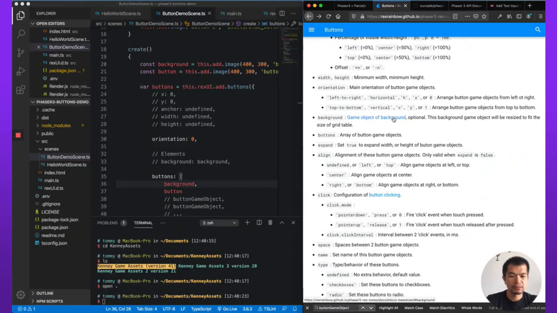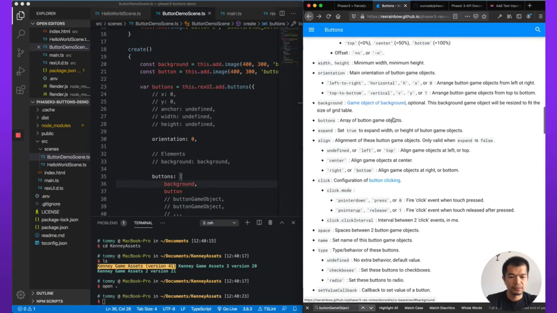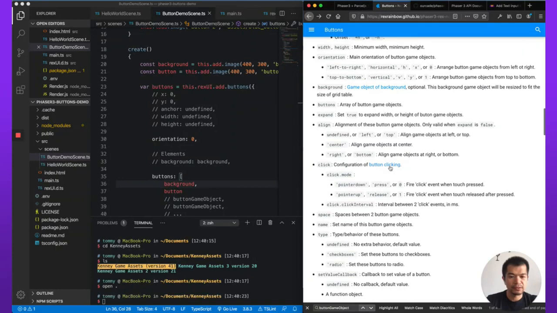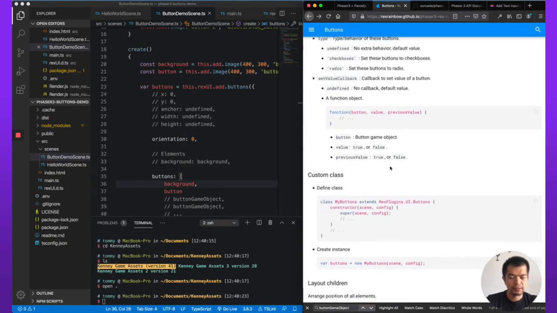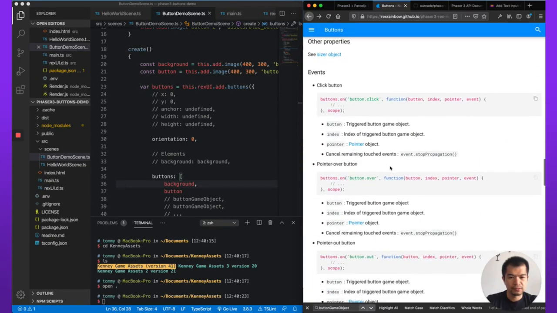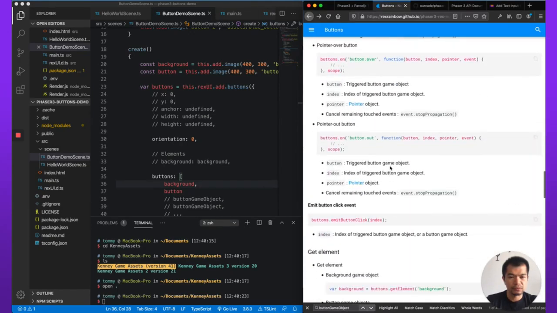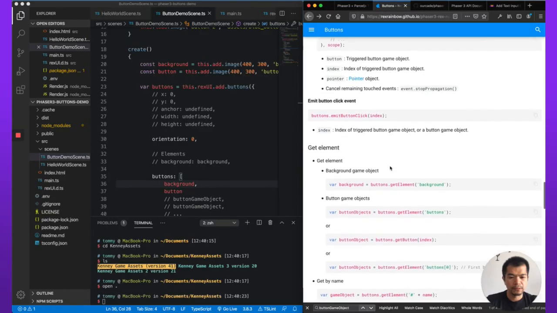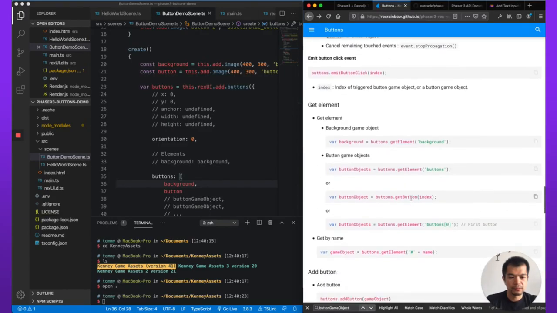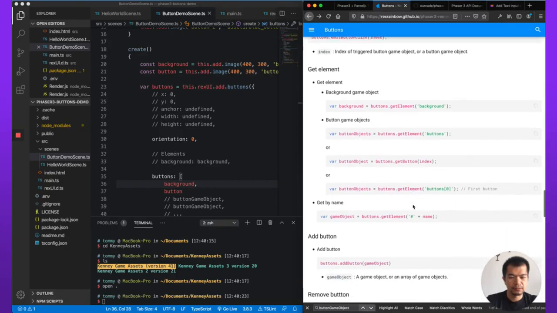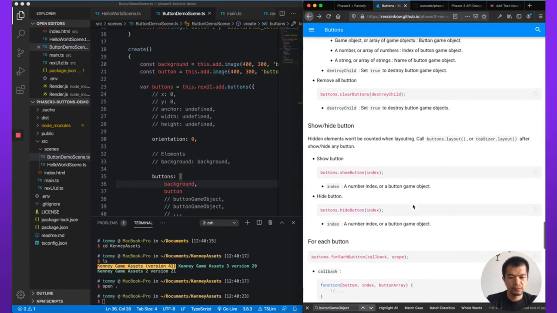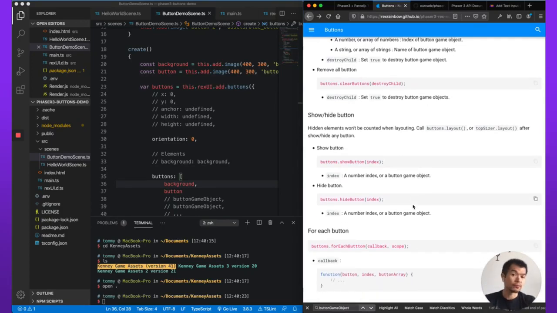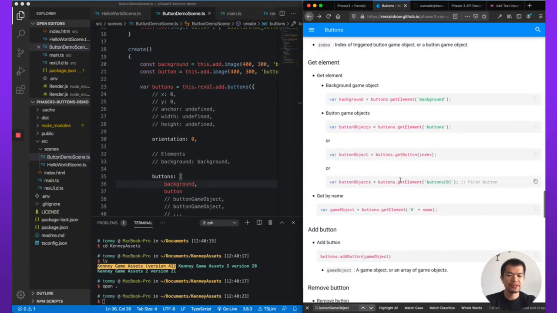Okay, so that's the game object of background. This probably means something else. This is clicking. Set value callback. So that's the properties pointer over. Get element, get button, get element, get by name, add button, remove button, show hide button. Now perhaps you do have to roll your own. So if we did, let's just say we did.